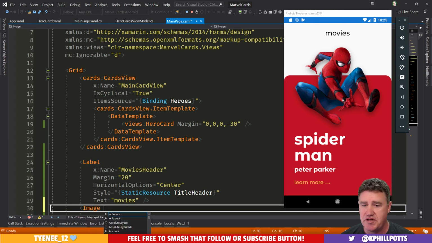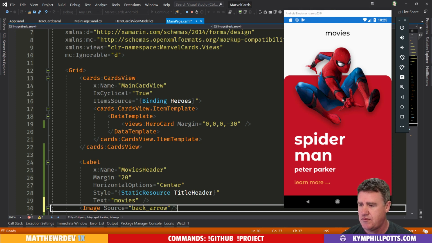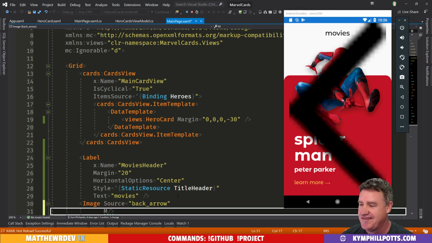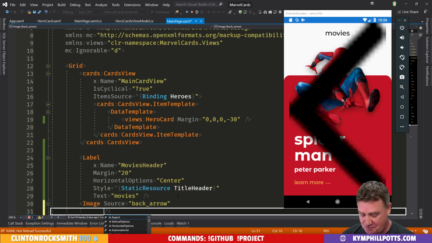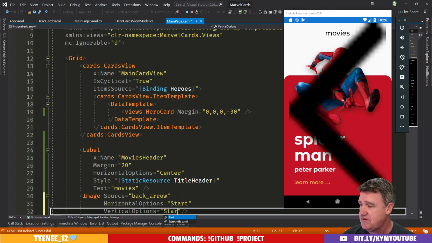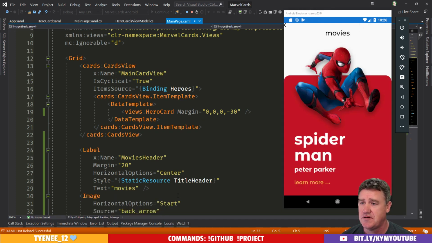So we've got an image. We've already brought the image in actually. So we'll have this as a source equal to, I think it's called back arrow. Oh yeah, there's that back arrow. A little big, let's adjust that. Excuse me, tell it not to fill. So let's say our horizontal options will make it start. Our vertical options, let's make it start as well. There we are. That's all right.